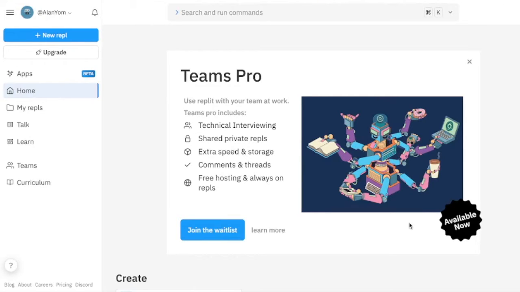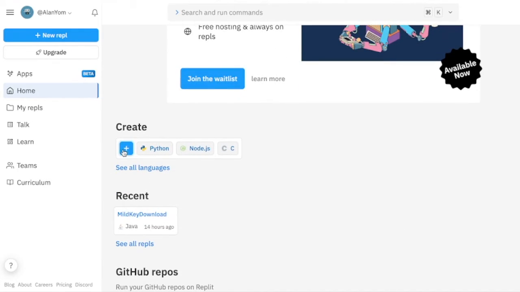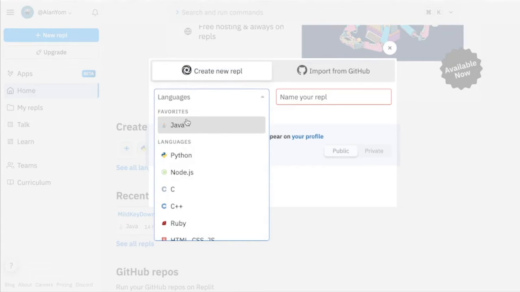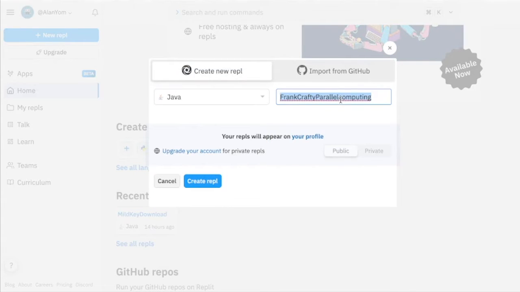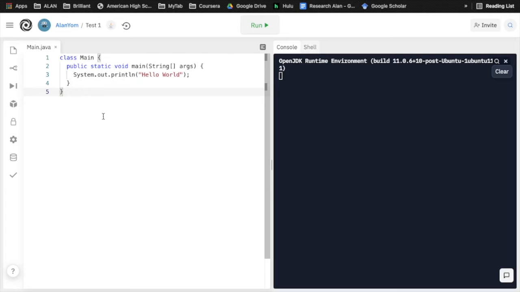Alright, let's begin to code. If you want to follow along, go to replit.com and create an account. Replit is a fully online IDE where you can create projects without having to download an application. To create a new file, scroll down to Create, choose the language of your choice and pick a name for it. For now, I'll call it Test1. Alright, we can now begin to code.